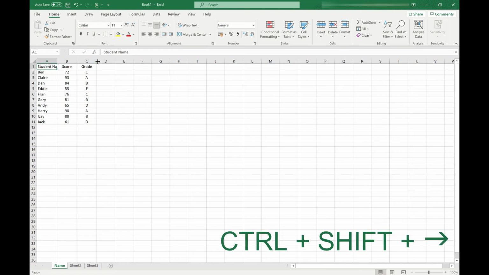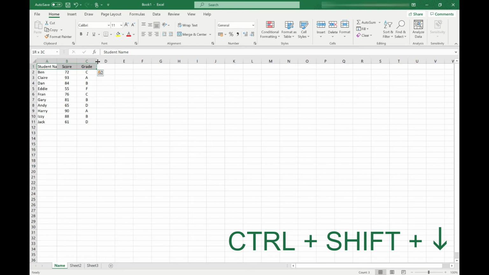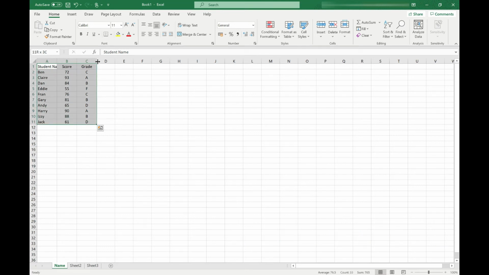And finally, we can use Control Shift and right, and that will select the data all the way across to the right, and Control Shift and down will select all the way to the bottom of our data. So that's a useful keyboard shortcut to know as well.